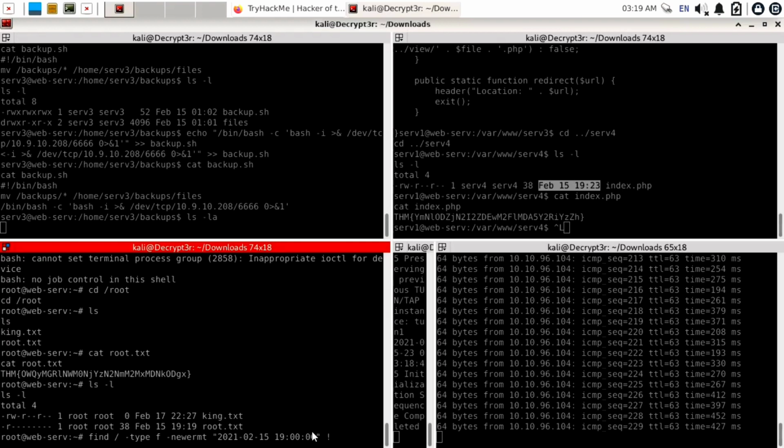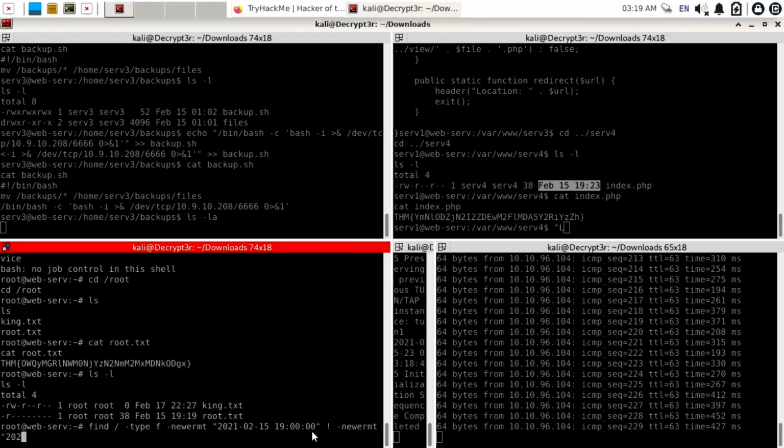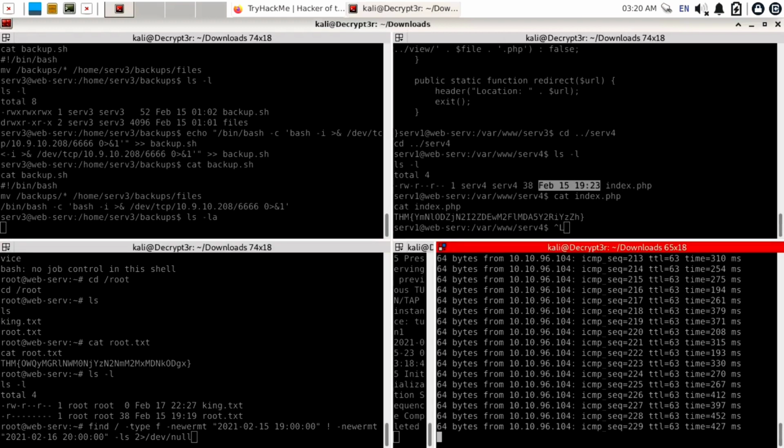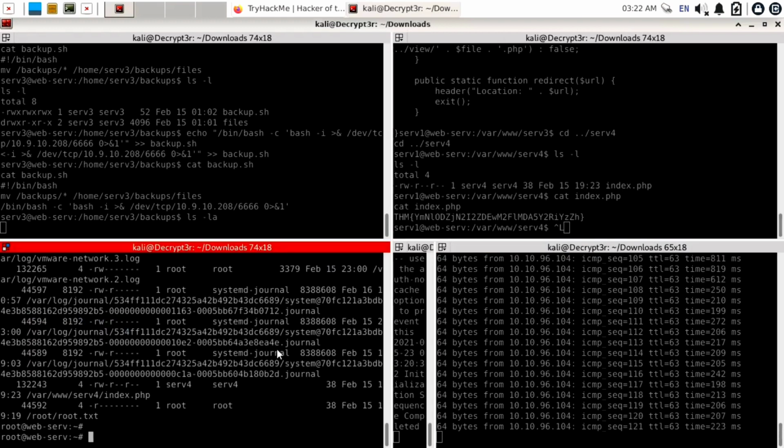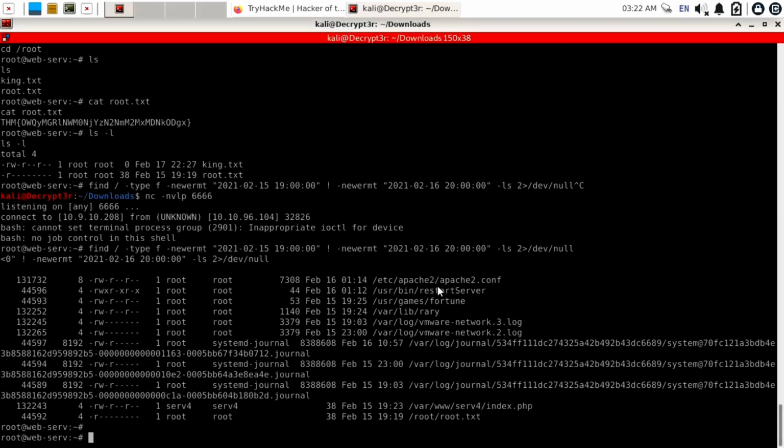Now use an exclamation mark. Again use -newermt. We need to specify up to when the file was created. So just use 2021-02-16 for the February month, 16th date, and up to 8 p.m., so I will use 20:00:00. Close it with double quotes. Now use -ls. It will list. Then 2>/dev/null and hit enter. Now you can see we successfully got the files. Let's extend this with Ctrl+Shift+X, and there are these files.